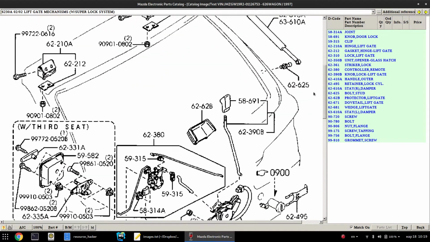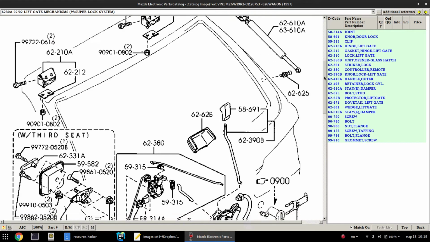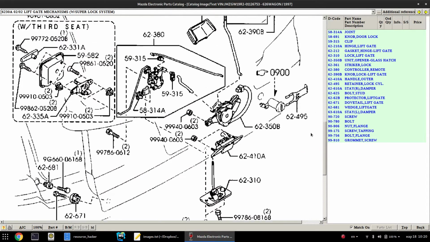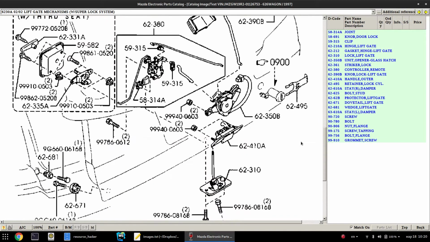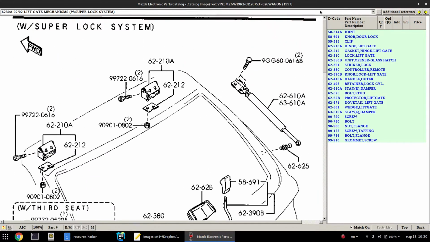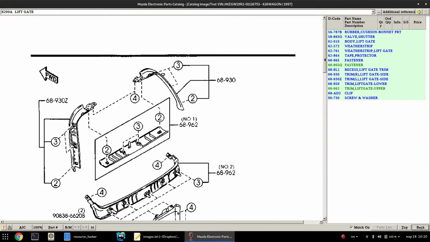Of course, this is for a station wagon, which is not my car, but I already typed this number, so I'm just going to use it. I don't see any rubbers here, so we go back and we have only the lift gate.